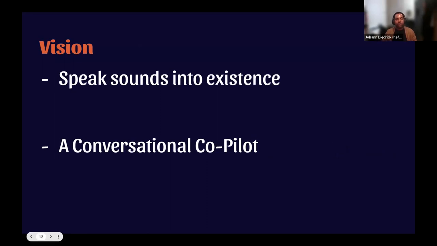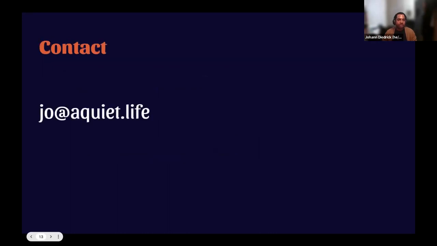Finally, the vision for Wavetable is really to speak sound into existence. It's kind of this let there be light moment where you can talk out loud and say, I want this sound, and then the product will bring that sound back to you. As well as getting us closer towards a conversational co-pilot that lets you have a conversation back and forth and iterate and riff on ideas together. The vision is a world-class music and sound design assistant that you can ideate with. So if any of this is interesting to you and you want to work together, please let me know.